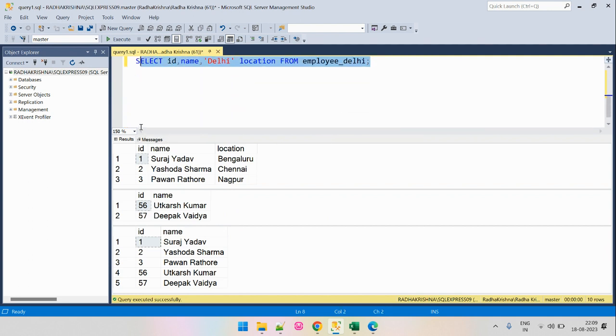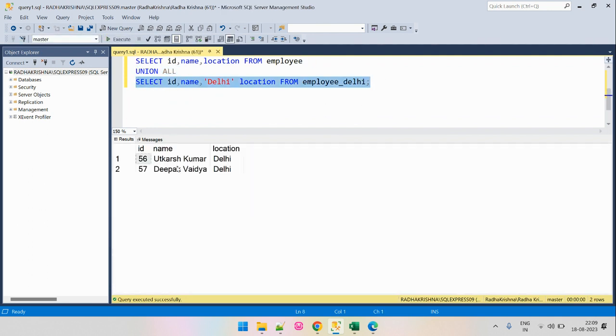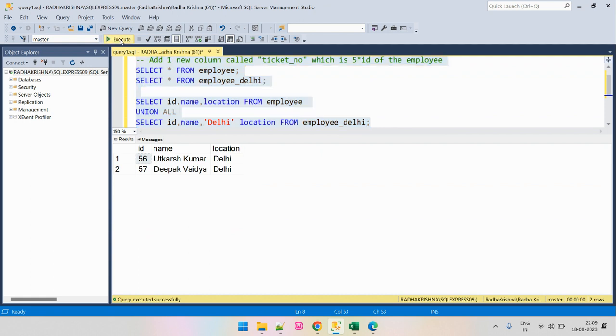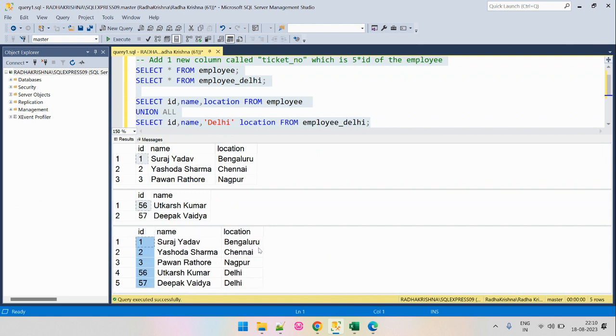So if we just run this part of the query, we will get the output as all the users belonging to this location. So this is a hard coded value, so it applies to each and every row. This way we have made this table also have three columns. Now we will run this and see the output. So we are nearing the output that is desired. Okay, so we have reached near to that.